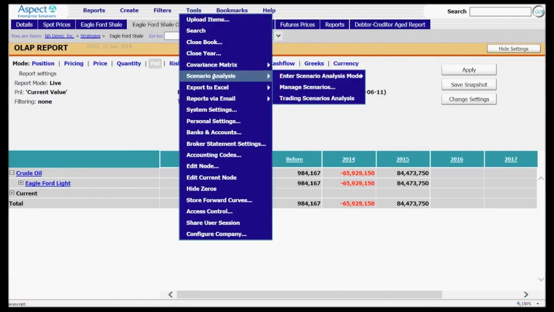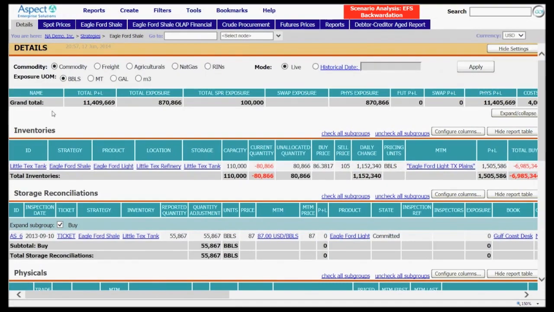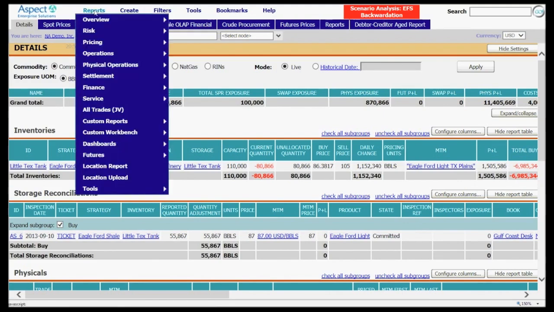And so this is what we'll look at when we compare our scenarios as we go in and make changes. So let's go in and look at our first scenario mode, which is our backwardation scenario that I created. And this is one where you see my P&L is the same as my production environment because I haven't made any changes yet. And you see that in the upper right hand corner there's a red bar that indicates that I'm in my scenario analysis mode and I'm not in production anymore.